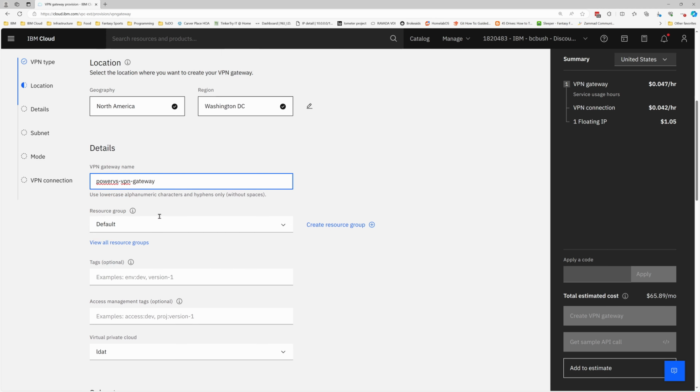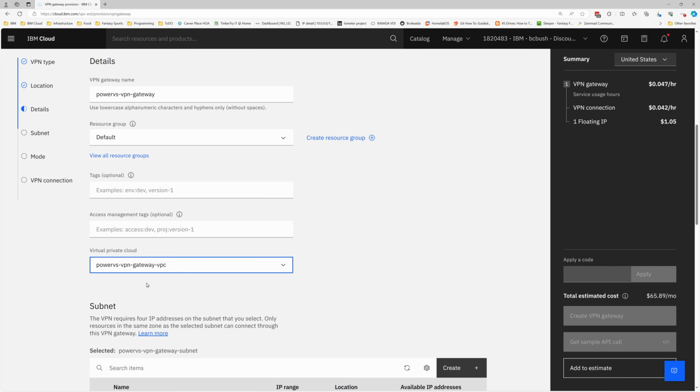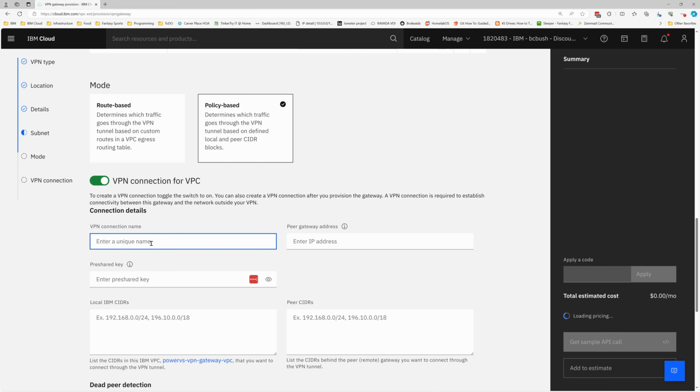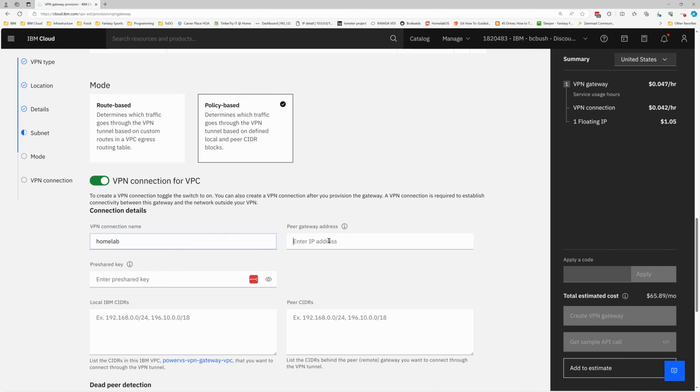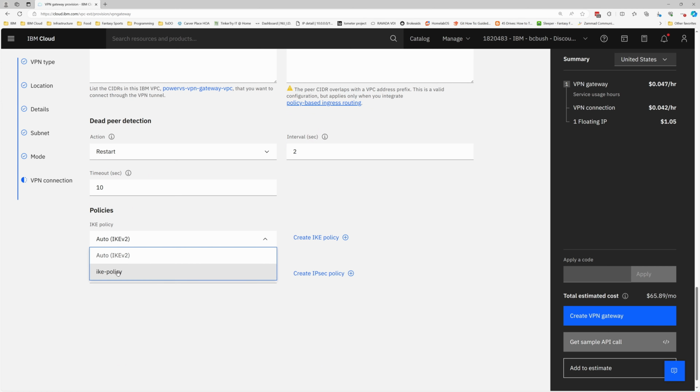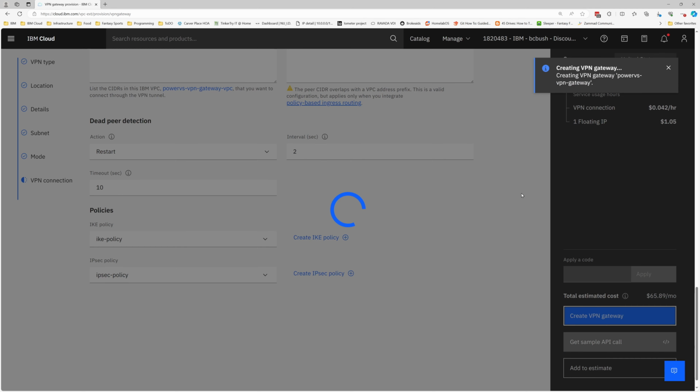In the connection details, ensure that the peer gateway address is the IP address for the on-premise endpoint, that the pre-shared key matches the on-premise key, that the local IBM CIDRs contain the networks used in your PowerVS workspace, and that the peer CIDRs contain the on-premise networks. In the policy section, be sure to select the IKE and IPsec policies we created earlier.